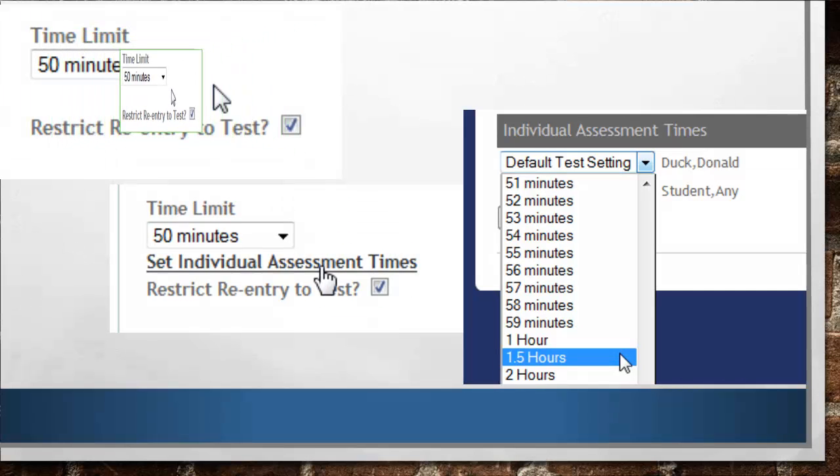If you choose to set a time limit, you may also want to restrict the re-entry to the test. In other words, if you set the test for 50 minutes and then restrict re-entry, the student cannot begin the test, then say leave the test after 5 minutes, and then re-enter to finish the test.